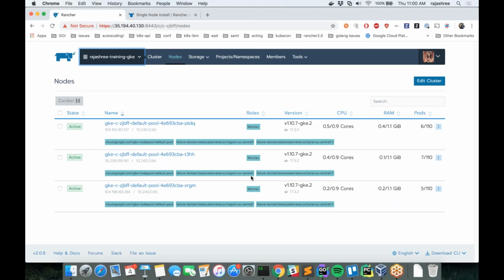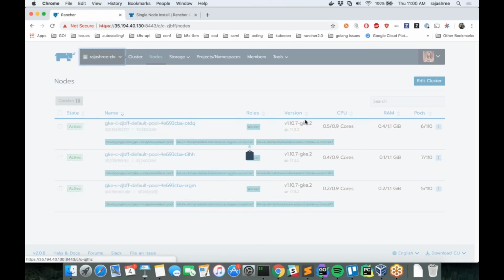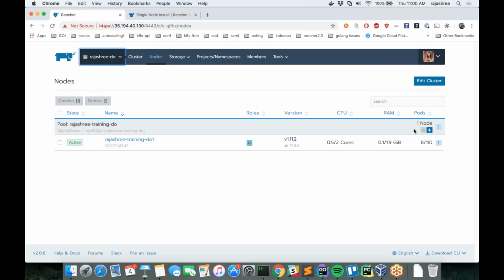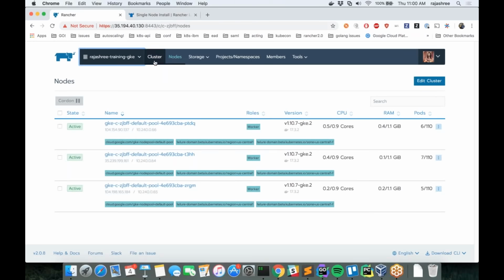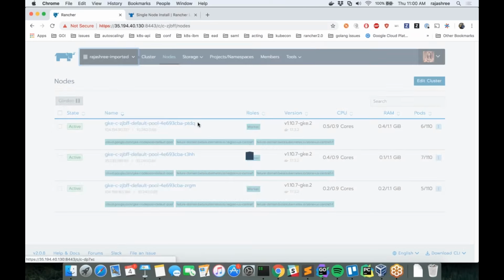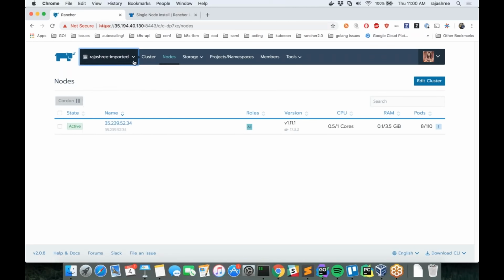And let's see one difference in this. So you can see that this is the nodes page for GKE. Let me go back to DigitalOcean. Over here, you can see that I have this option of scaling up or down the number of nodes that I have running, whereas I don't have the same option for GKE. I don't even have it for the imported cluster or even for the custom cluster.